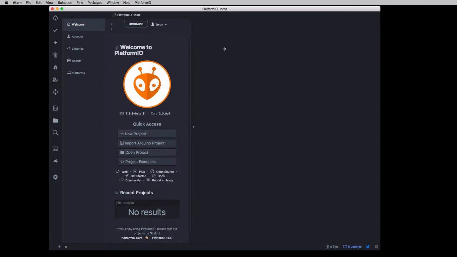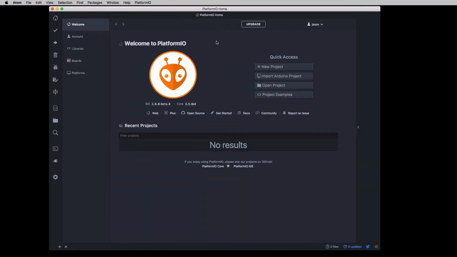What this does is it brings us to the home page within the package. This is kind of like the command center where you can really control a lot of things. You can play with your account, you can install libraries, which we'll get to in a moment, and you can configure the boards and platforms that you're targeting. So really a single place where you can control all of that. What we are going to focus on is creating a new project.